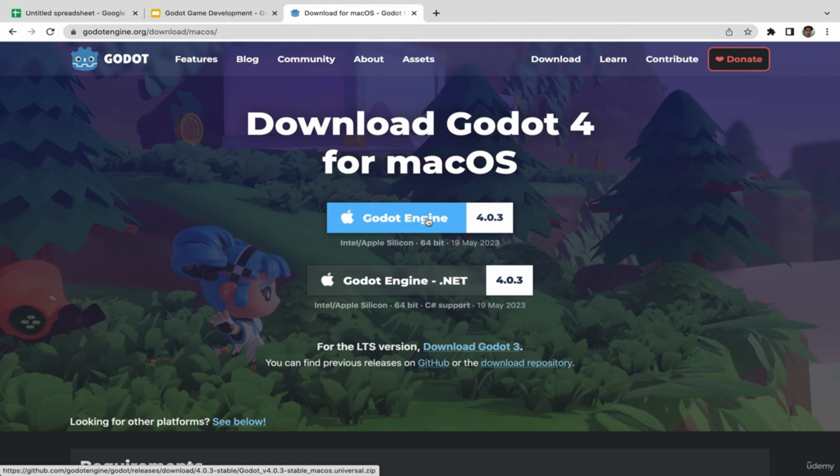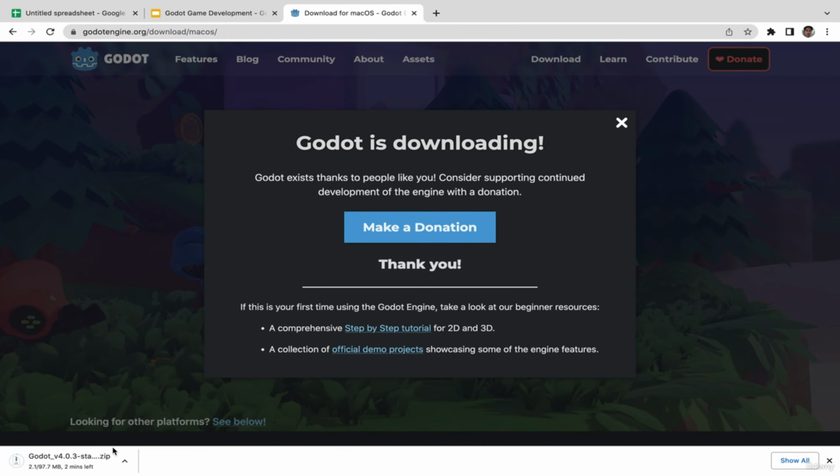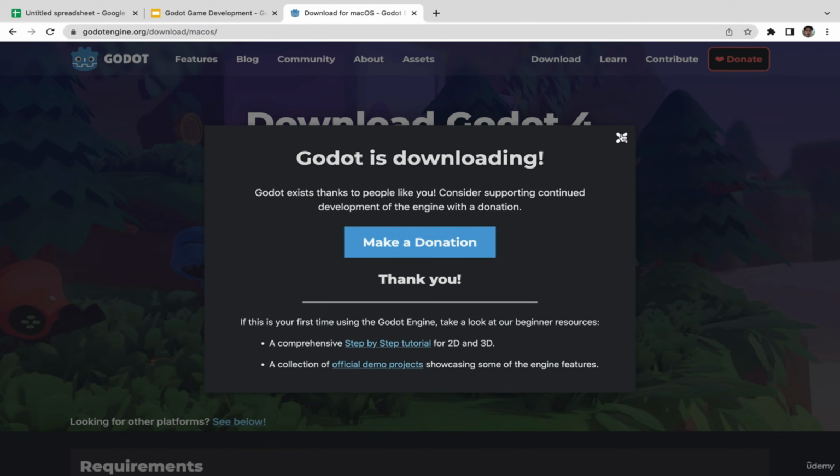Actually, I already downloaded it, but just to show you in the tutorial, I'm going to download it. As you can see, it's completely free. So I'm just going to cancel it since I already downloaded it.